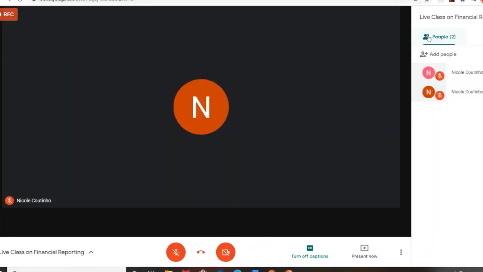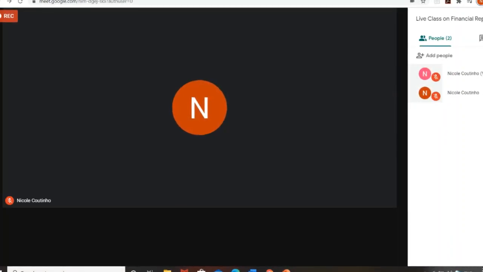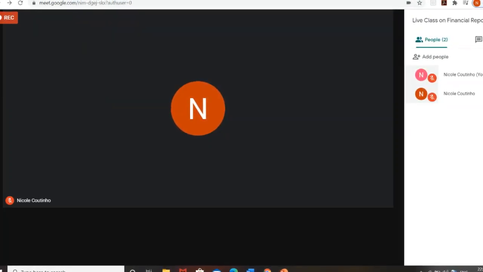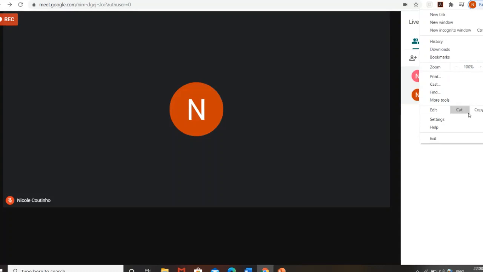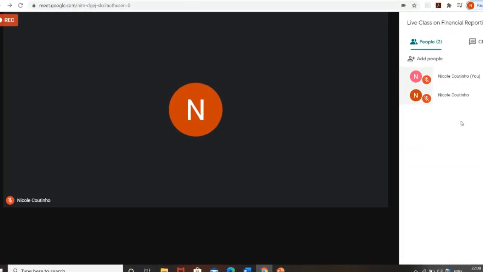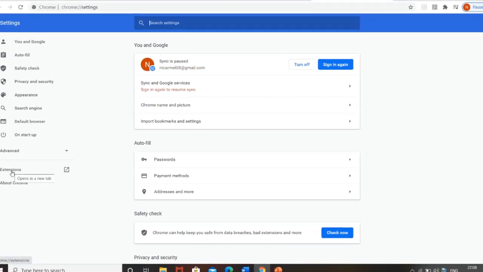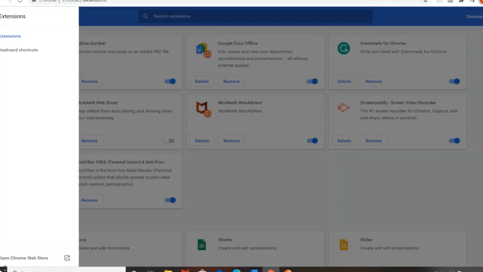So click on admit. An alternative way of admitting students, especially when you have a large number of students in your class, is using a Google Chrome extension called Meet Auto Admit. Now to download any extension, let us go to Settings. Click on Extensions. To add a new extension, I click on the extensions main menu. Right at the bottom of this main menu, you have Open Chrome Web Store.